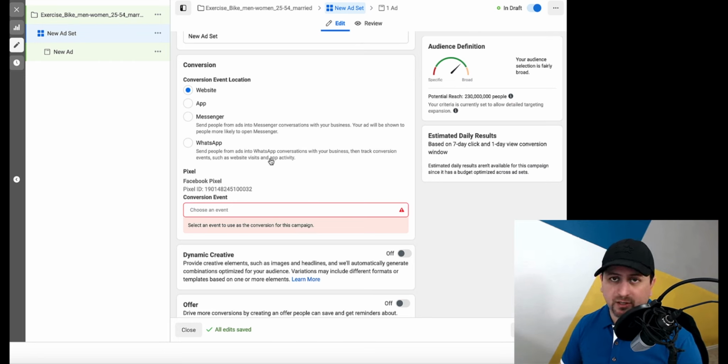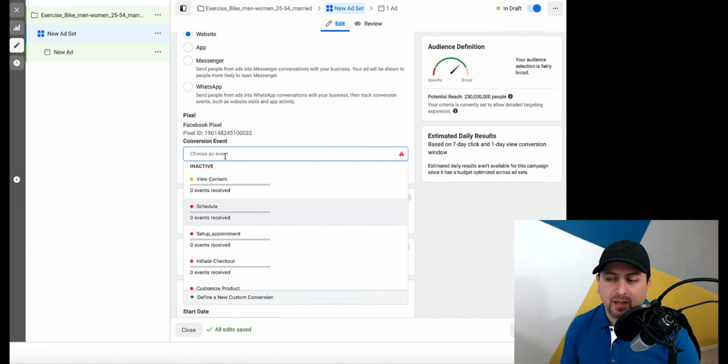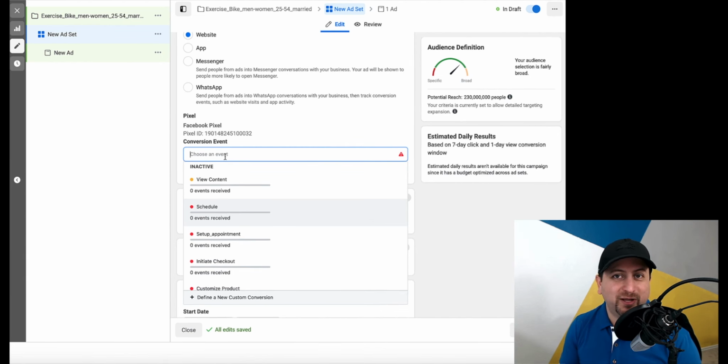That's a new one. They just added that one not too long ago. Facebook pixel is really important. Make sure you know how to set it up. It will take me a long time to explain that right now, but it's really important. So make sure you know how to do that one.